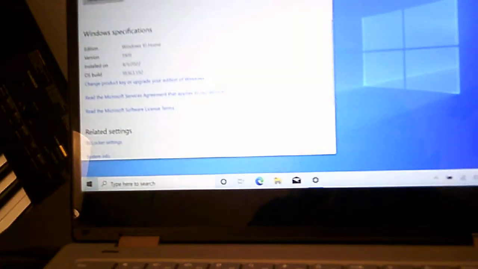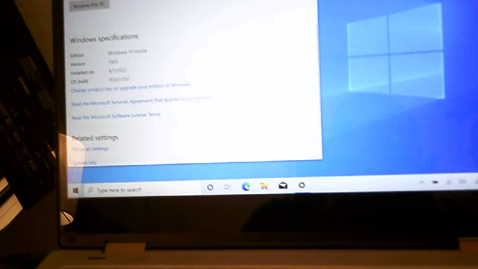Anyway, it's just a little quick help if you're having trouble finding drivers for your ONN 2434 convertible 2-in-1 laptop.